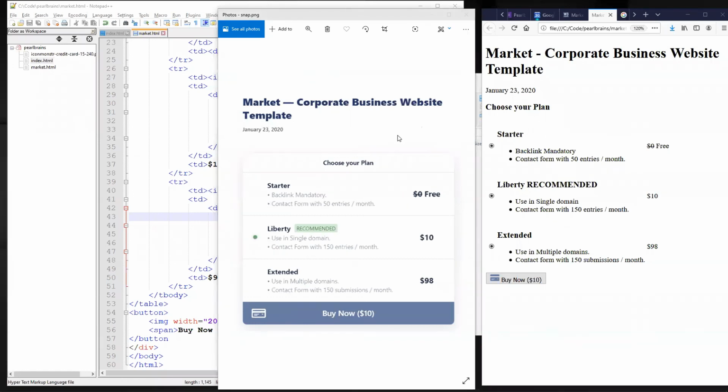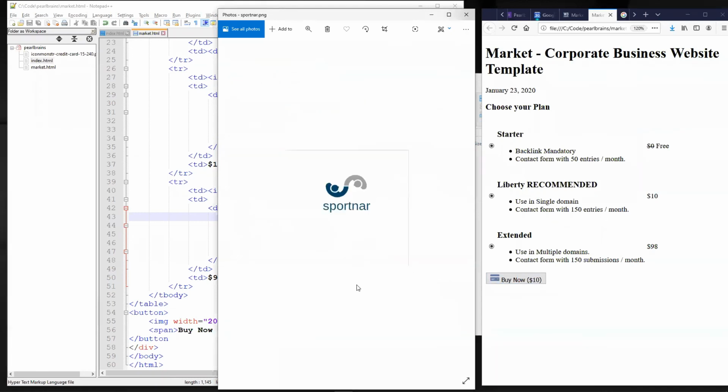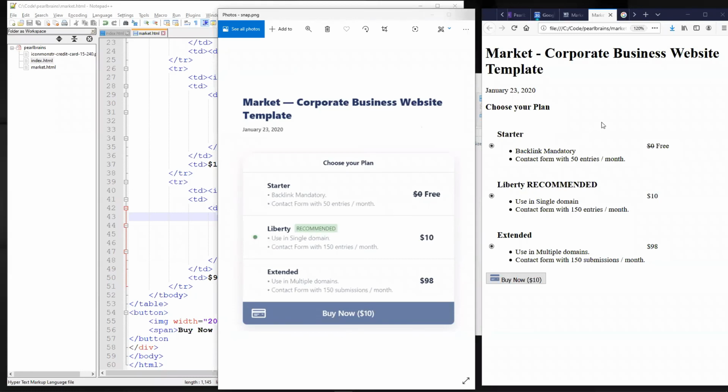We have our heading, we have our date, which is here. We have our choose plan, which is here, though it's not centered, but here it's centered, so we shall be working on that. Then we have our table, which has all the content that we need, and then we have the button here. I think we pretty much have everything we need on the site. All we need to do is style it and structure it so that it looks like what is on the left.